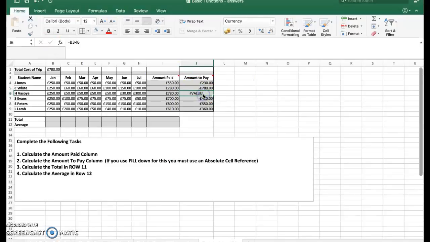And even worse in here, when we drag down, if we have a look at the formula in there, we've got B3 minus I6. So we've told it to do a formula that says Jan take away 780. And the computer can't take numbers away from letters. So the fill down has caused us a problem. So I'm going to delete this here.